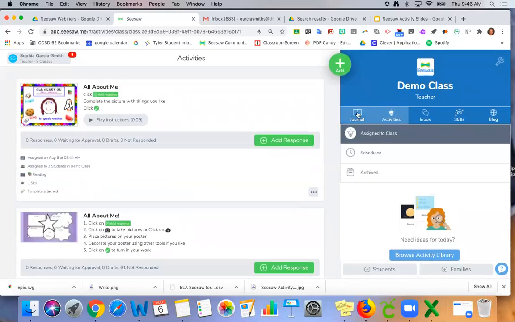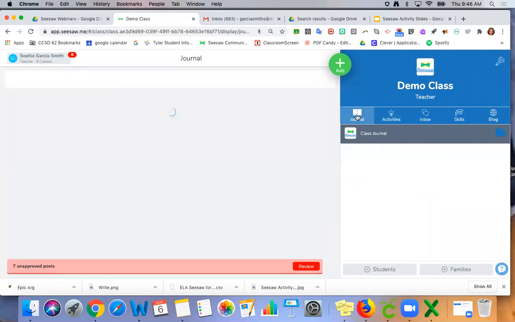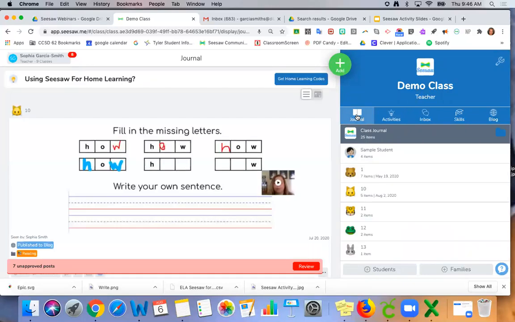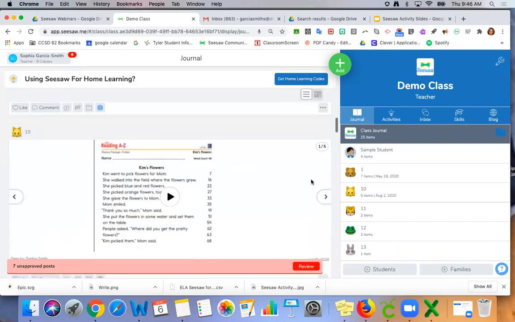I'm going to use Stephanie and Laura's example on how they organize for their first graders, because it's really great. Okay, so then I can go back to the journal, and now I can see the things that are in the journal and all that good stuff.